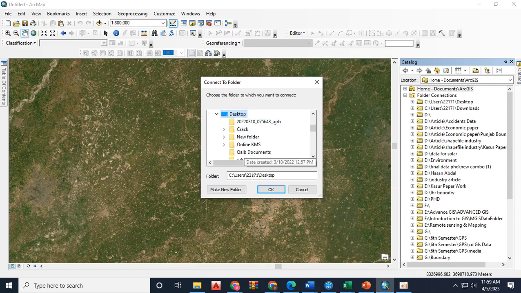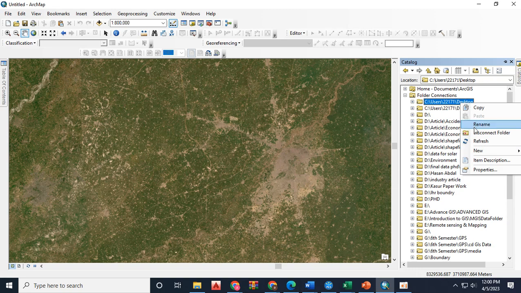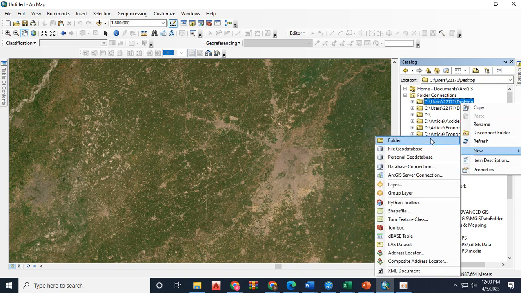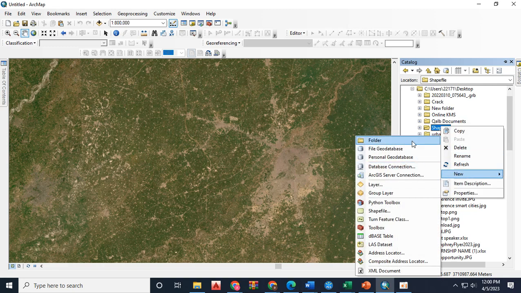Then by connecting it, you will see that under the heading of folder connections, your folder of connectivity will appear. Likewise, my folder is desktop. So under that, I am going to create a new folder. First of all you have to click on new and then folder. Now in the next step you can change its name as well. So click on the option of new, then click on the option of shapefile.